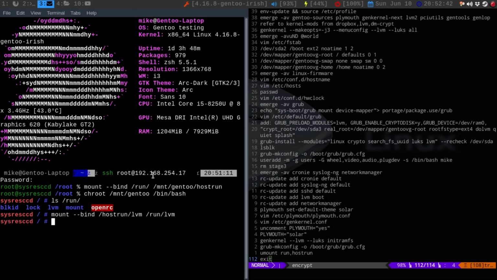And once again, sorry for the delay. And so grub-mkconfig -o /boot/grub/grub.cfg. There we go. Okay, so it looks like you have to do the host /run/lvm into /run/lvm. So that's how you fix that error message. Sorry to have paused for a little longer than normal. But yeah, we're just about done.